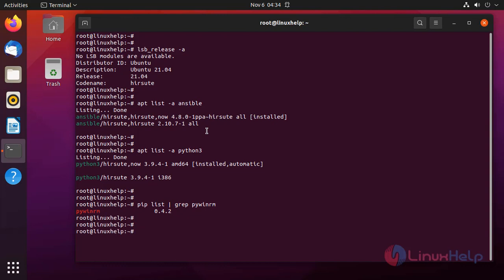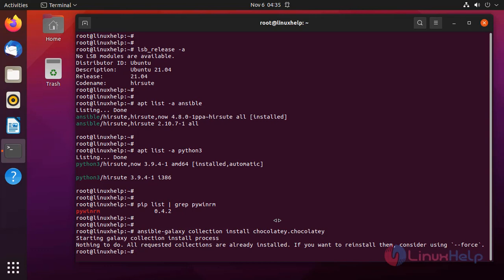Next I'm going to install the Chocolatey plugin to Ansible by using the following command. It's installed.